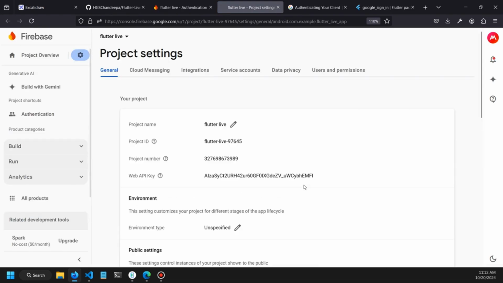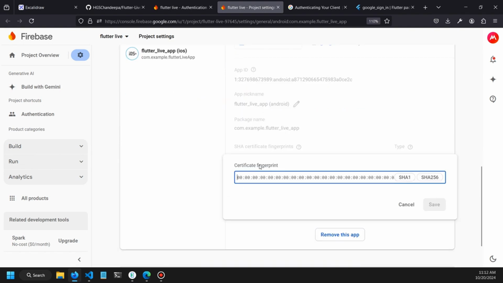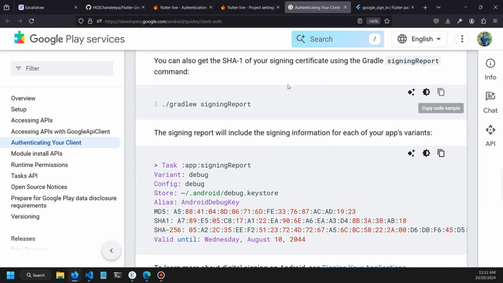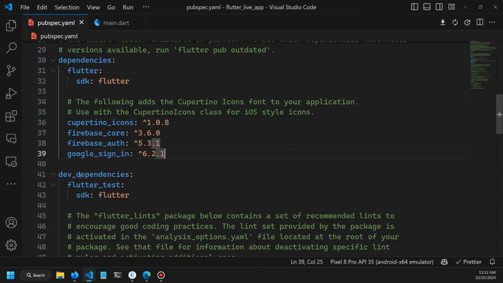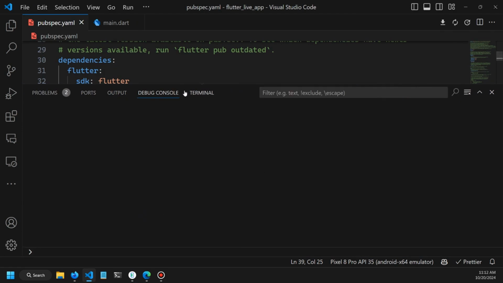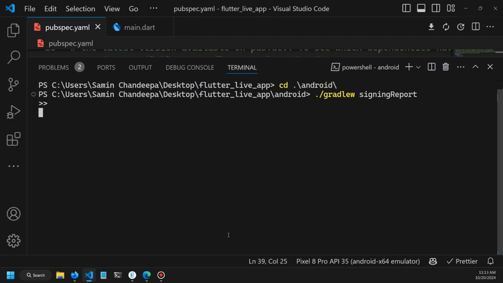This will take me to the project settings, and I will scroll down, and here I should add the SHA1 or SHA256 fingerprint. I will explain how to generate the SHA1 or SHA256 fingerprint. To do this, you should copy this command and go to your Flutter project, and I will go to the terminal again. Now I will move to my Android folder, and I will paste that code that I have copied. Okay, this will generate the SHA key.